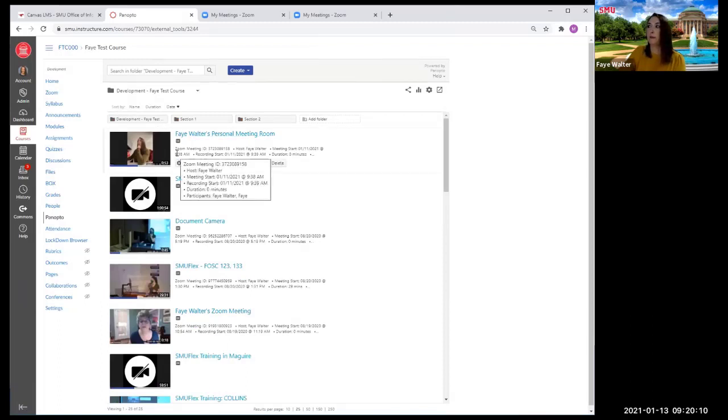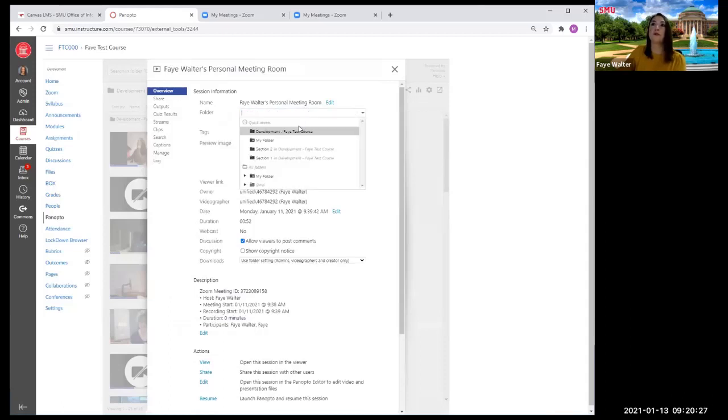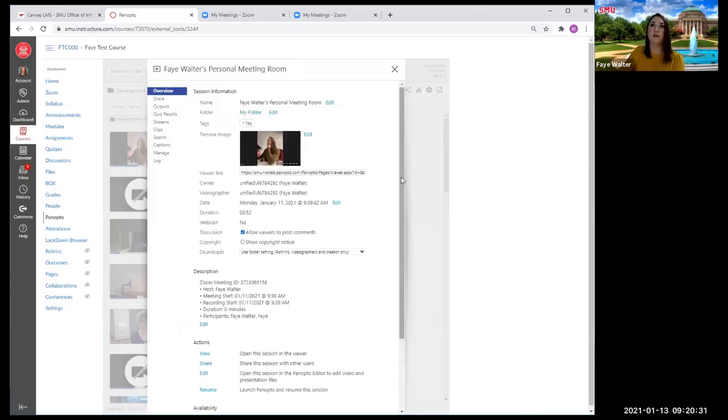So again, that is settings, and this is anytime you want to move a video from one folder to another. Settings, we're on the overview tab. We just click edit beside the folder, choose the folder where we want to move it to, and click save.